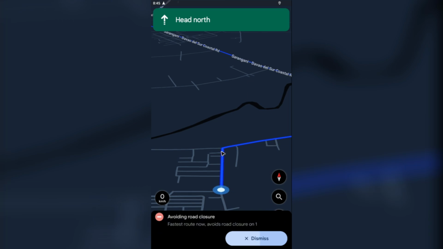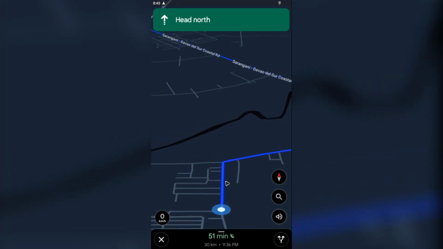Let's say, for example, that your car is in here right now. There will be an AI voice that will tell you to go right in about 100 meters. All right, that's basically it. As you can see, you'll be able to see your speed here as well, and you've got a ton of options here as well. That's basically how you do it.